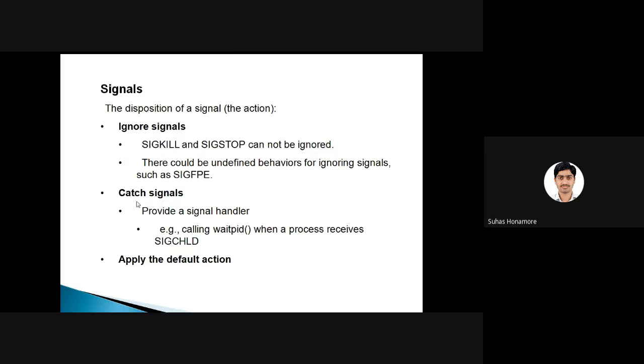Then catch the signal. For whatever signals are there, you can write your own handler, which is a kind of function. Then you can perform some task, like exception handling in normal higher level languages that you would have studied. Whenever an exception comes, you catch it and perform the action. Same thing here: for each signal you write a handler, catch the signal, and perform some action.